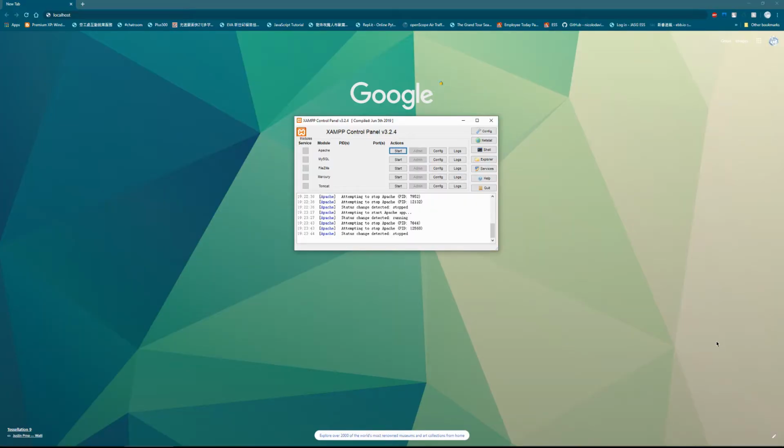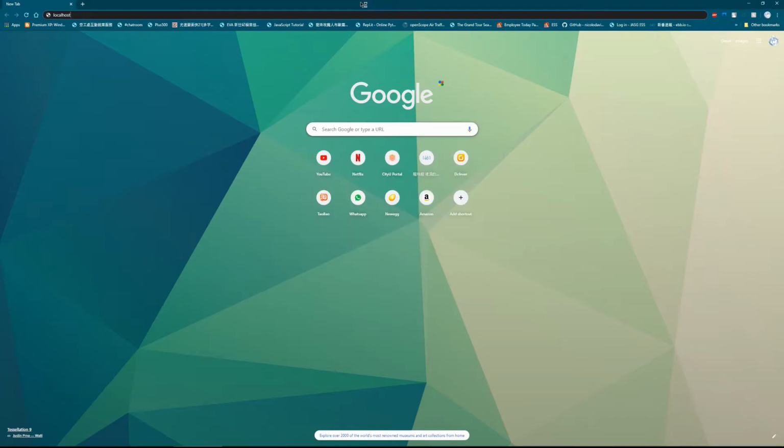So the first thing we need to do is start the server. You need to open the XAMPP control panel and click the start button for the Apache module. And after the server is started, we can go to the browser and type localhost for our website.